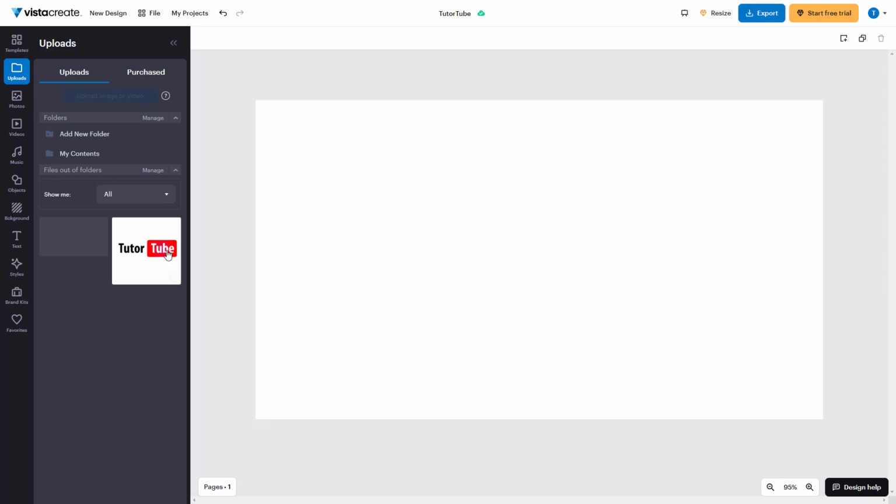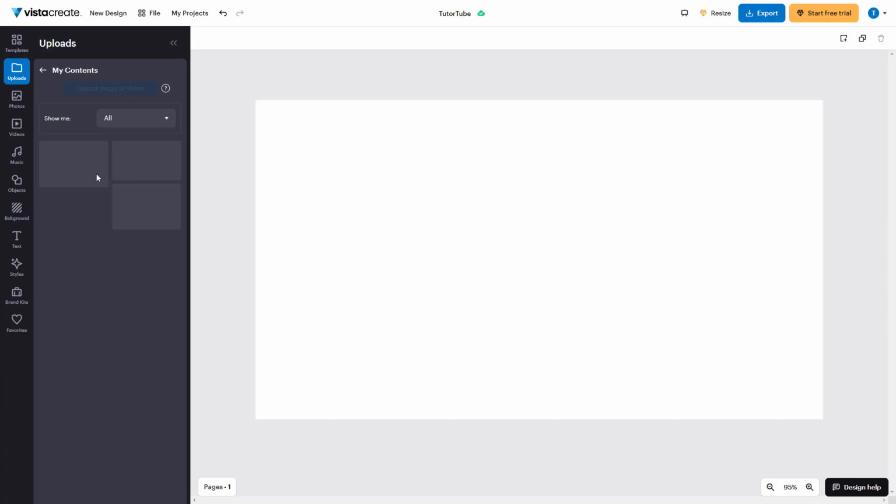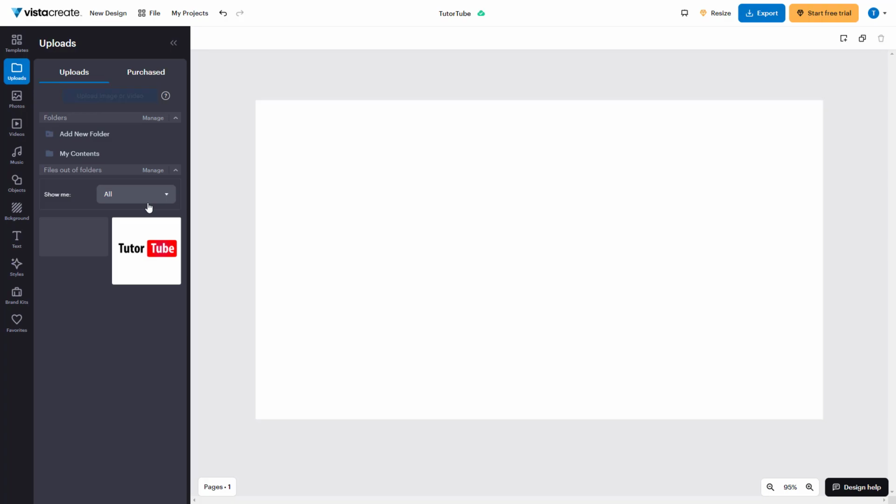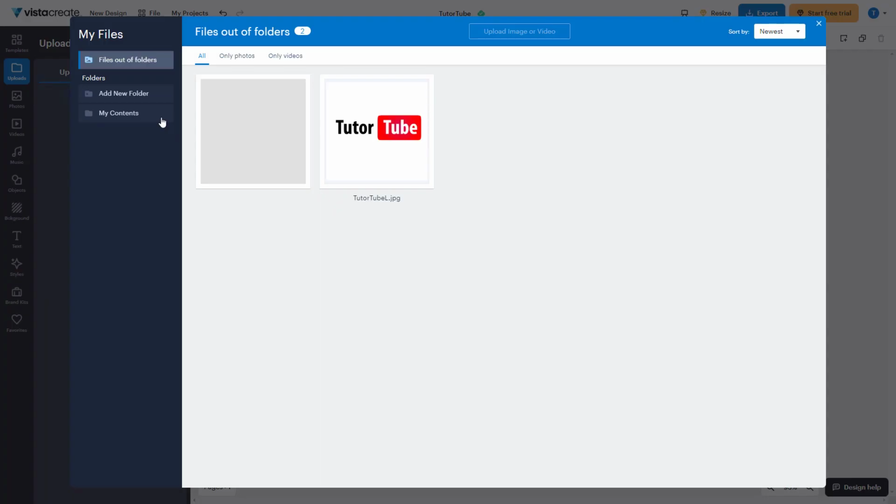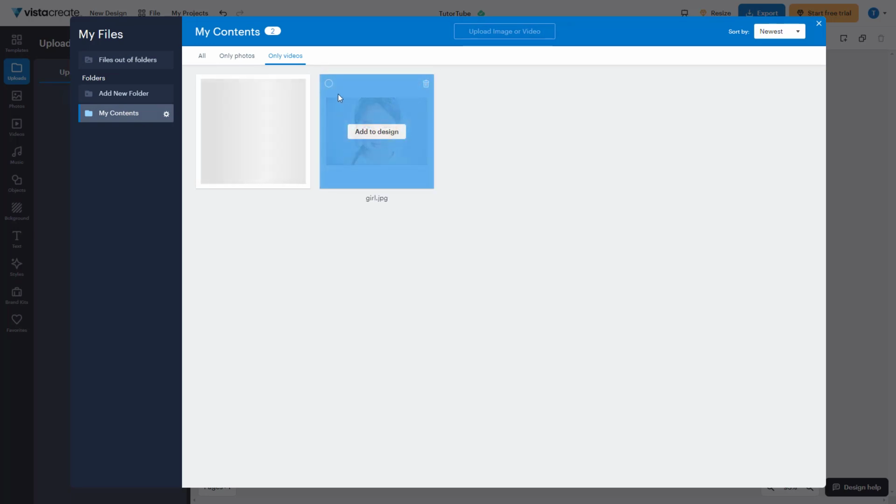So on the main folder, you can see that I got certain contents, and inside of my contents, you can see that there are certain contents right here, and that is how you can manage it. You can go onto manage as well, and over here you can see that you can filter everything. You can see all, only the photos, or only the videos. And you can also go onto my content and upload images from over here as well. So you can see that this is the file right here, and you can select this just like this.